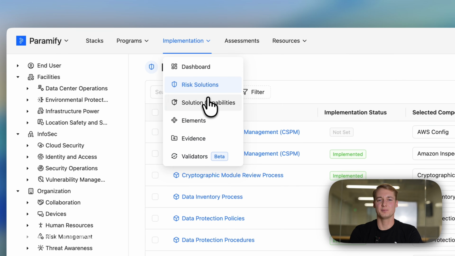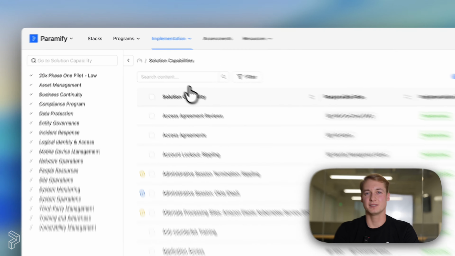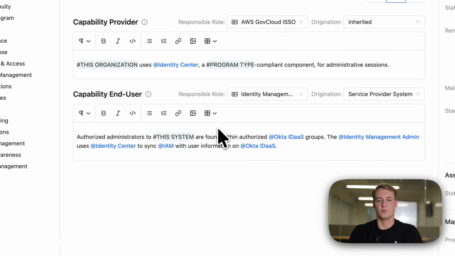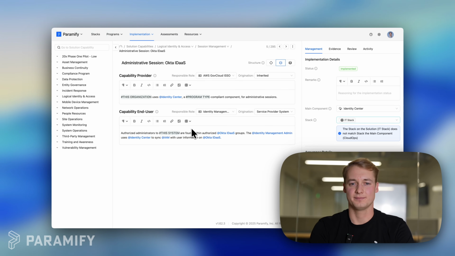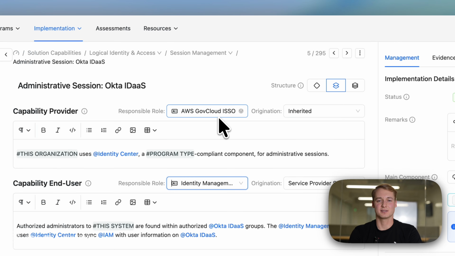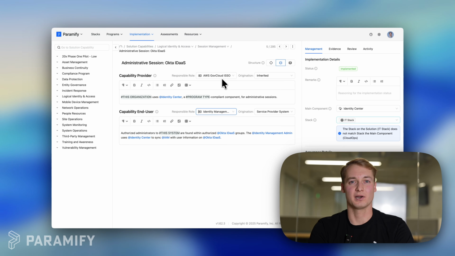From there, Paramify will help you build solution capabilities that describe the implementation you have in place. This includes looking at the way these tools work together in your organization. We can determine the shared responsibility between the capability provider who you're inheriting from and what your responsibility is. In this case, we have a shared responsibility between AWS, Okta, and our identity management admin. Paramify helps you stay organized between all the different roles at your organization and the shared responsibility between yourself and the third parties that you are using to help reduce risk.